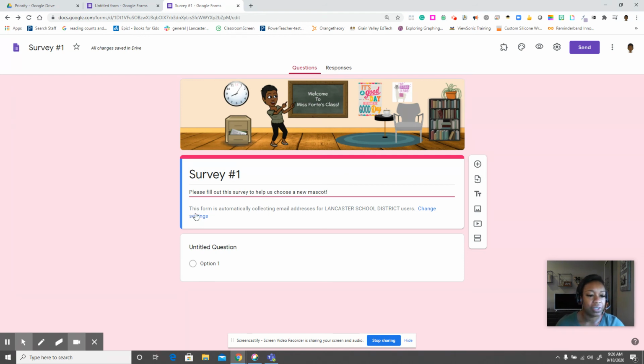Okay, here you see that this is automatically collecting Lancaster School District users by email address. So they'll get a note there too, letting them know. If that's not what you need, it's going out beyond Lancaster School District. Again, you can change the settings right here or go back up to the gear wheel. Okay. Then we have the option to put in our first question.